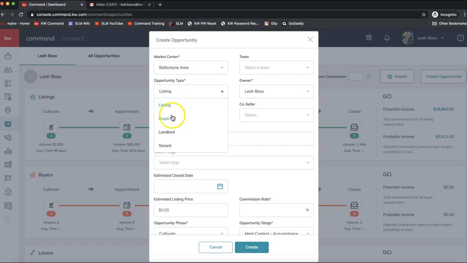Opportunity type: we have either listing, buyer, landlord, or tenant. So you can select what type of opportunity this is. I'm going to do a listing for today's class. All right, the owner. That is a little confusing. That is not talking about the owner of the home. That's talking about the owner of this opportunity. So that will always be your name. Client: this is where we'll need to put in our client, the one that we just put in. Again, they'll need to be already added to your database in order to select them from this list. Well, where is my Michael Scott that we just added in?